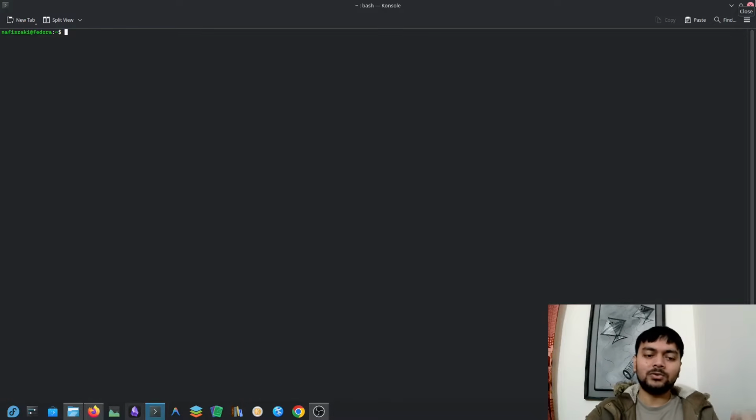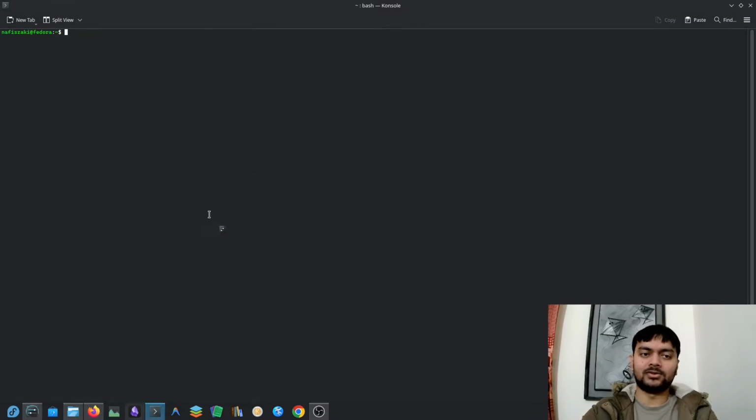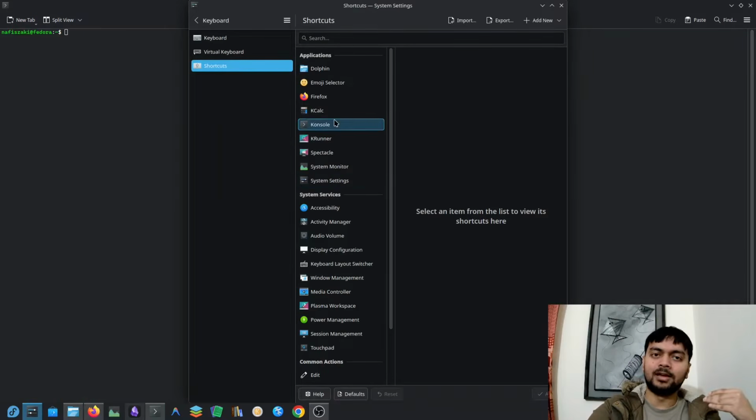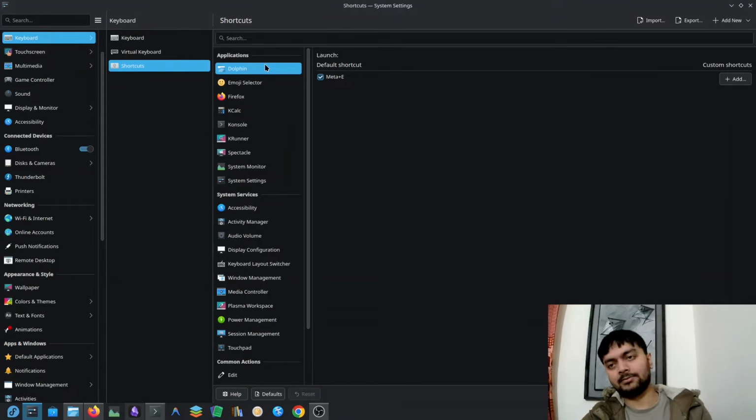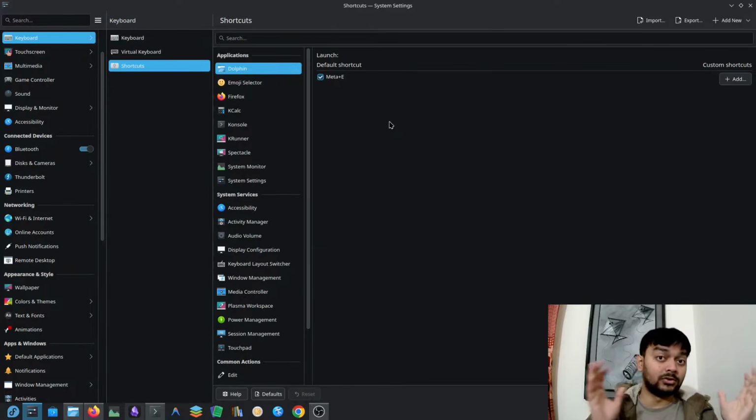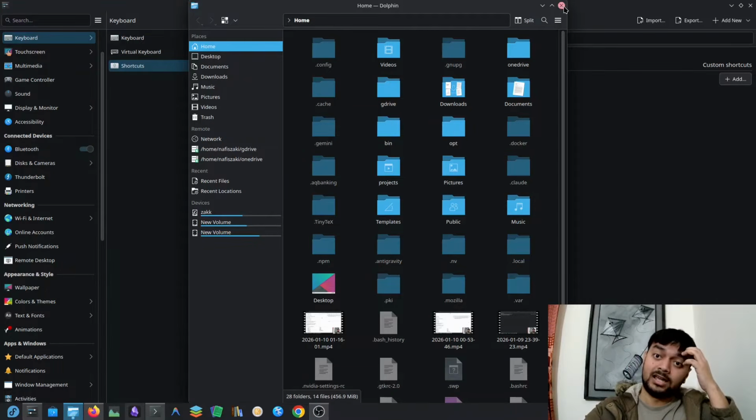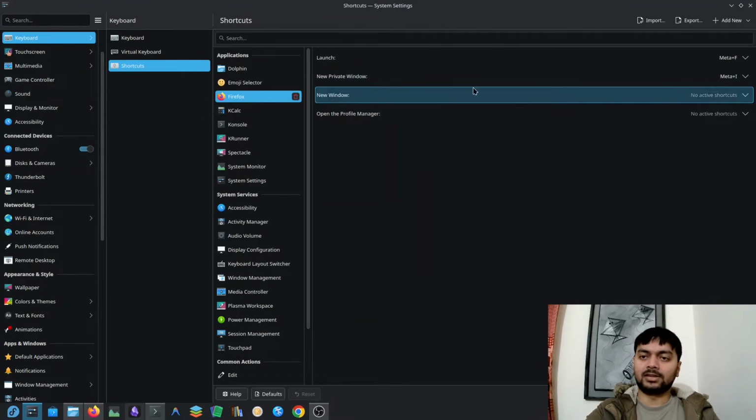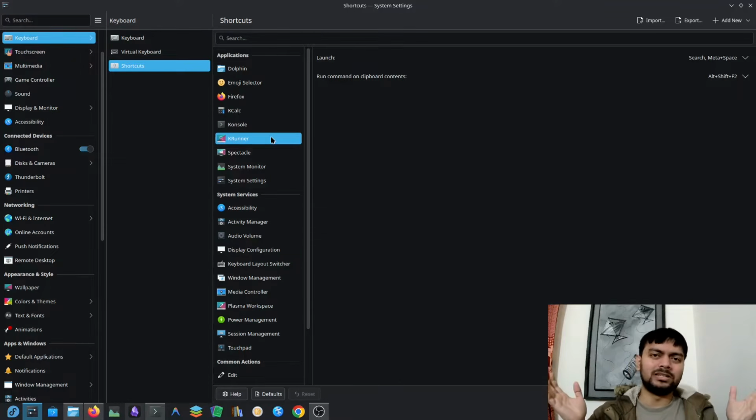So the first thing we need to do is launch the shortcuts settings, which will have all of the shortcuts that are available. For example, for Dolphin, I have set up Meta E, or for those coming from Windows, it's just Start E. And so if I click Start E, you see Dolphin launches, right? And for Firefox, I have set Start F, and calculator, and lots of other things could be done from this.